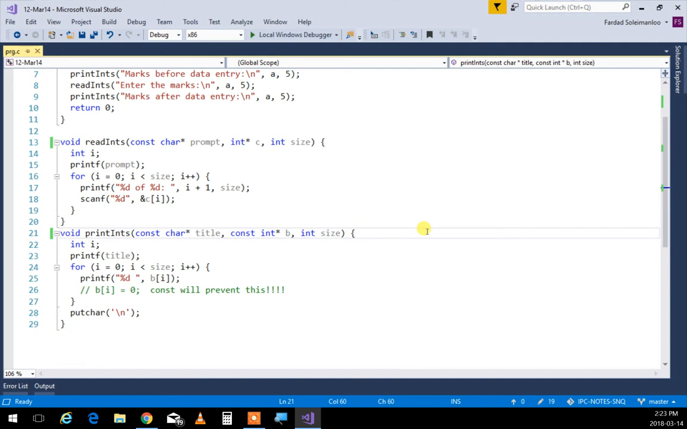But you cannot create an array with a pointer. When you're creating an array, you have to use the notation. There's no way around it. Unless you learn what is dynamic memory allocation that you're going to learn in OOP244.